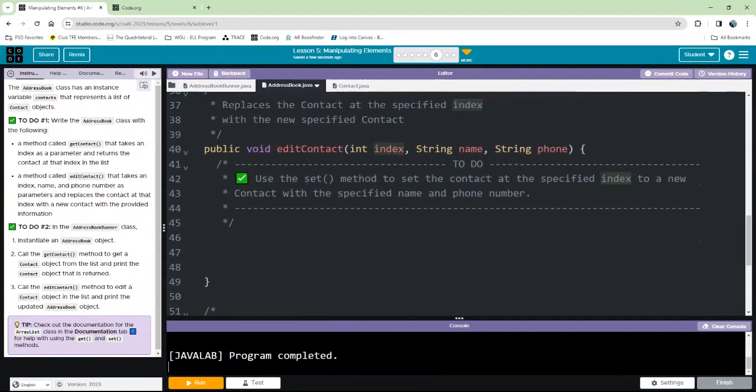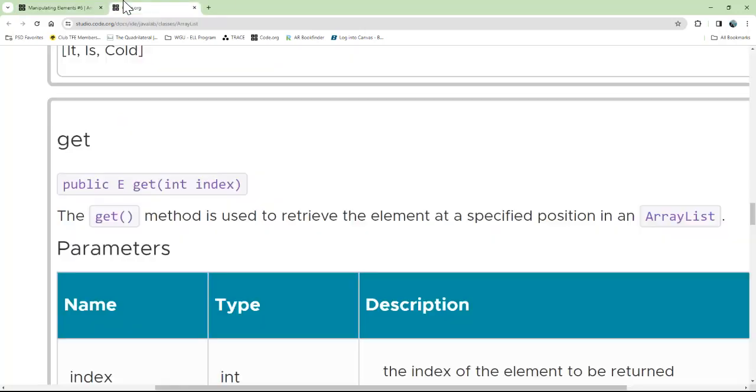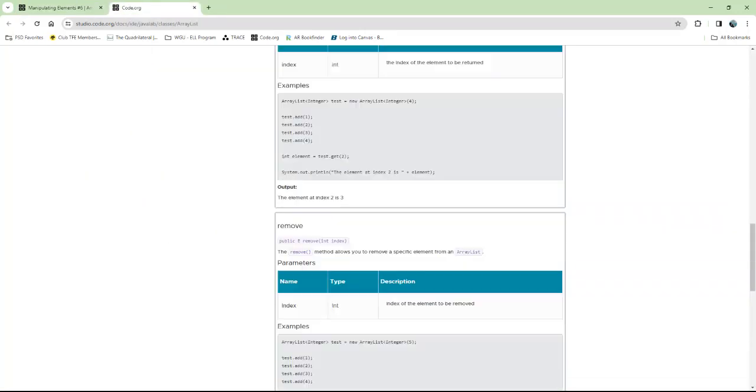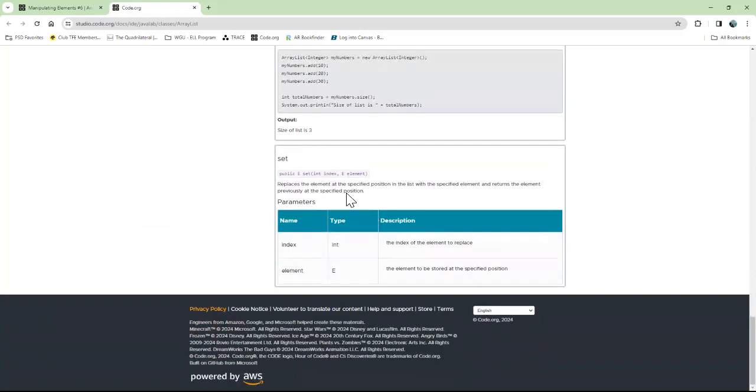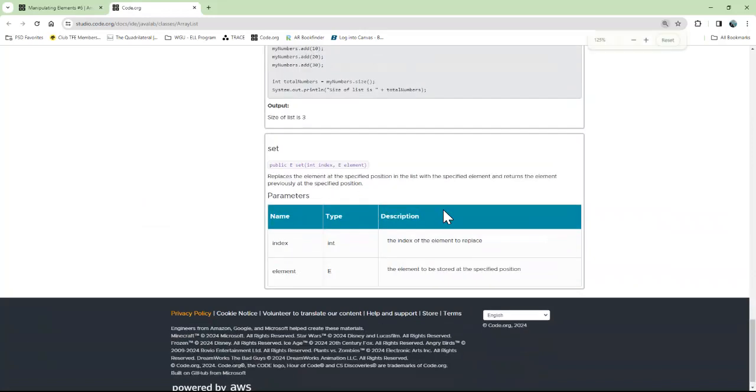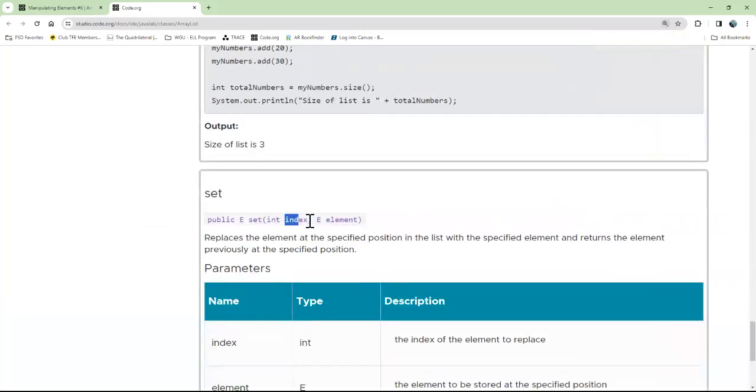And then finally, they want you to edit the contact. Here you'll notice that they use the index, the string name, and the string phone. In this case, they want you to use the set method. So I'm going to go back to code.org, the documentation, and look at the set method. For the set, it very specifically says, give me the index value for the parameter and one element. So the key feature there is the one element.